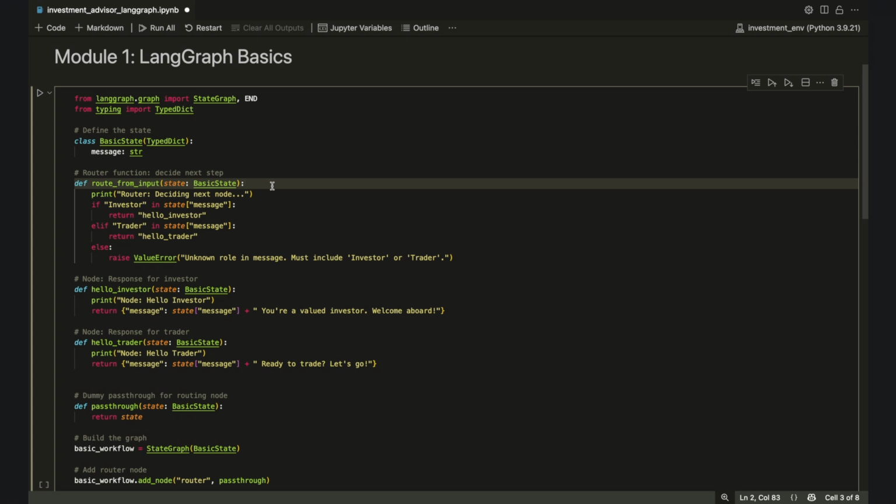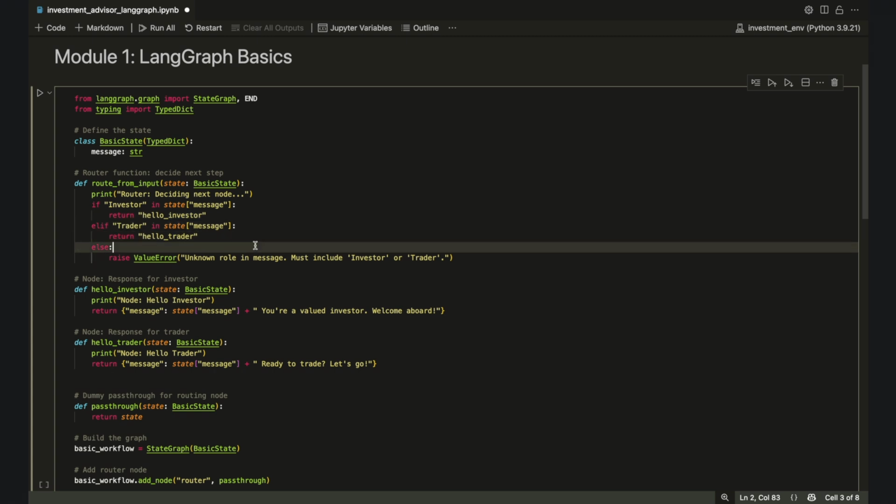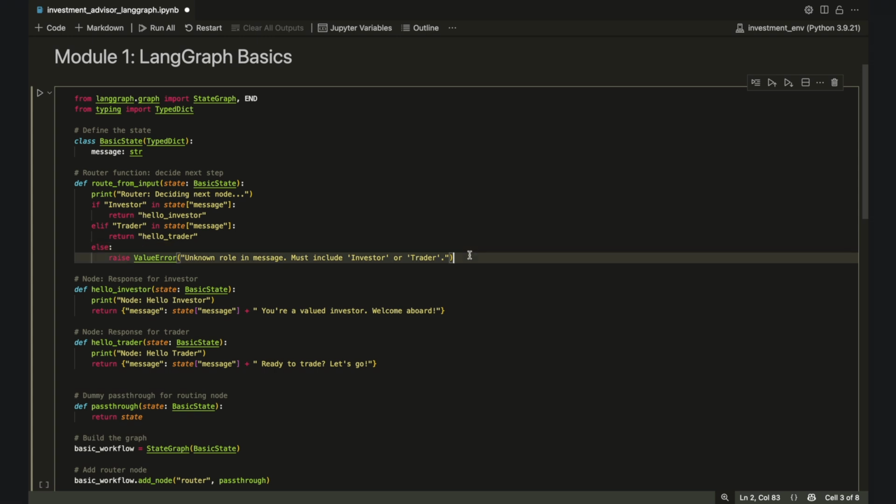If the message includes the word investor, it returns the node name hello investor, which tells the graph where to go next. If it sees trader, it routes to hello trader. If neither is found, it raises an error, which is helpful for catching unexpected input.